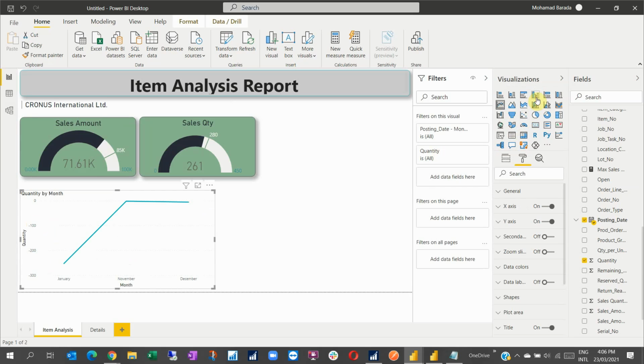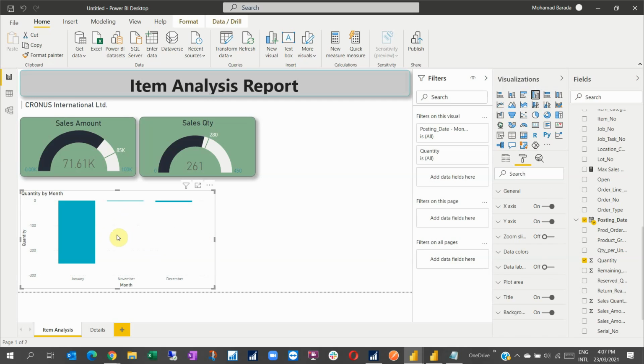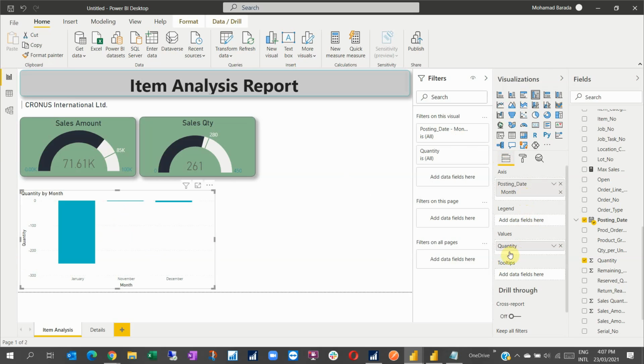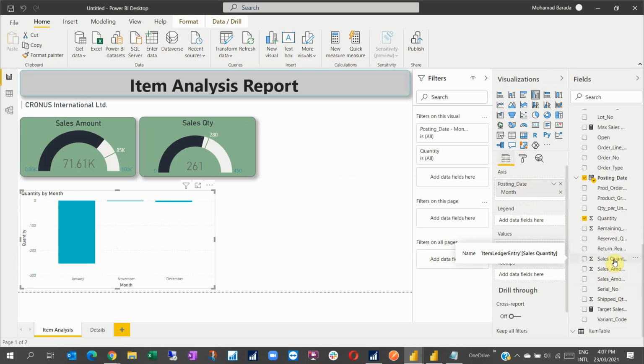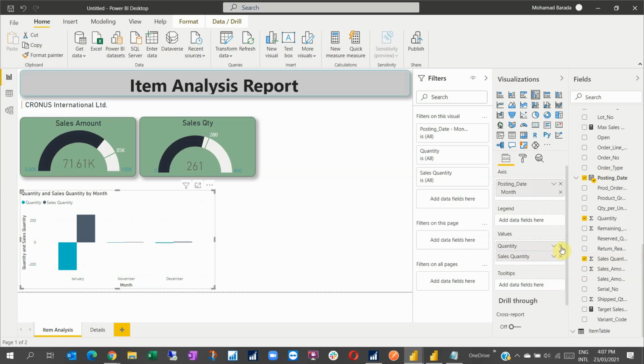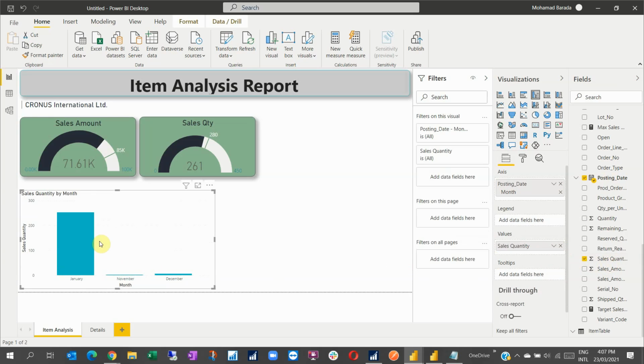I can always transform this report to bar, okay? But you see, because I selected the quantity itself, it is showing now minus. If I would like to see the quantity as positive, I have added something called sales quantity. So I can add this sales quantity here, and remove this one. So it will show me this sales quantity as positive value. So here also I can see this by date. It shows me how much quantity I'm selling for a date.